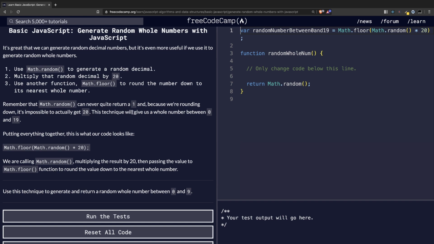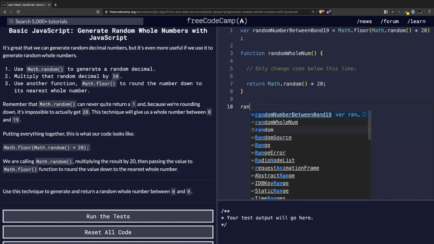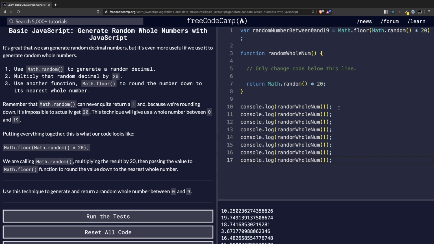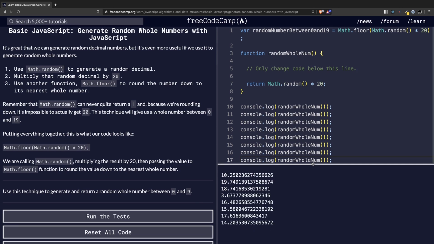Yeah, this technique will give us a whole number between 0 and 19, but it will also have decimals, so it will be something like 18 point something. Well, let me show you. If we call a random whole number, let's see what we get. Console.log. Okay, look at that. We have 7.87123. Let's call it a lot of times. You can see we get a bunch of random numbers, but they have decimals.